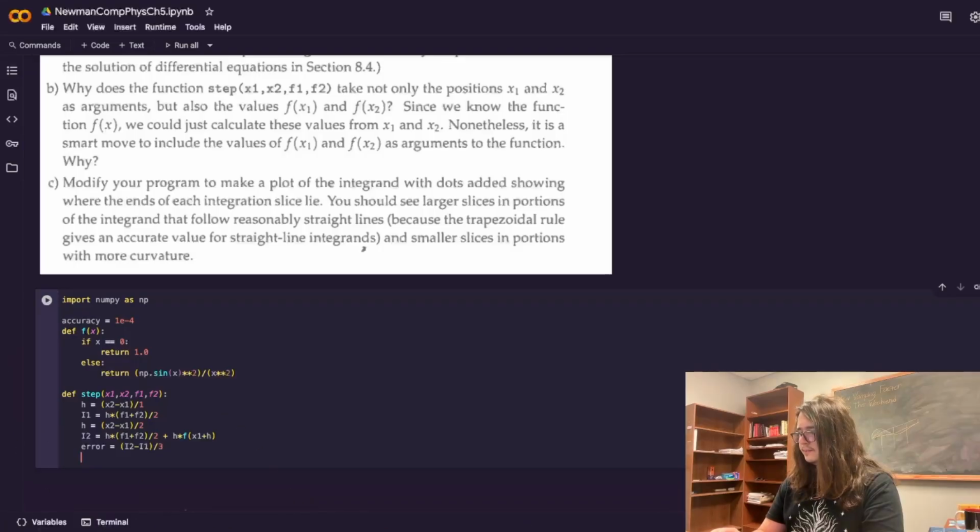And we'll create a Boolean inside the step function, which is going to say if error is less than or equal to your desired accuracy, then you can just return I2, and then the integral is done. Otherwise, you're going to have to split it up further. So in that case, you do have to create a split between the two functions, so a halfway point between x1 and x2. So that we can just have split equal x2 minus x1 over 2.